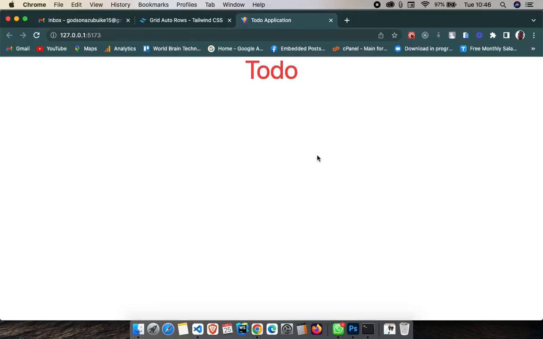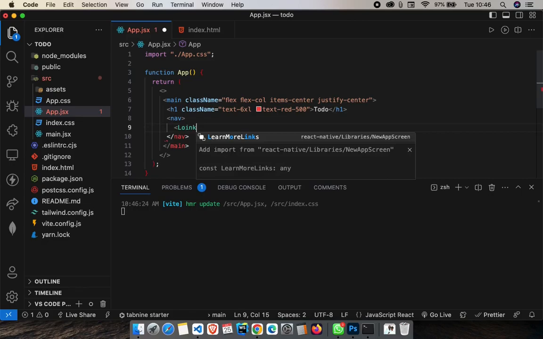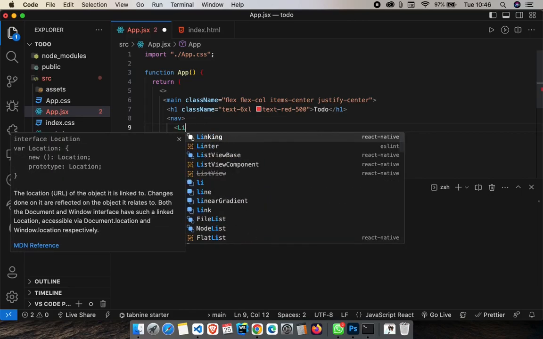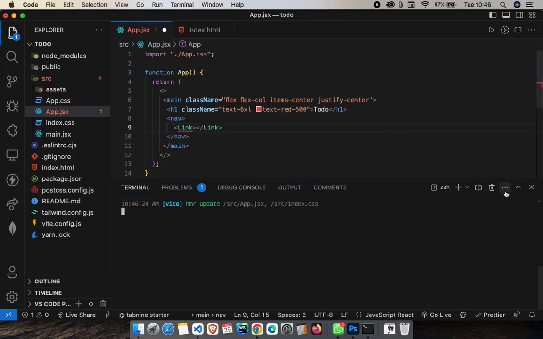Cool. And just to really work with React Router, we're going to have the add to-do in another page, going to have the edit to-do in another page, and all of those things. Okay, so let's have that. So over here we have a nav, and it's going to have a link, and this link will be coming from React Router DOM. So we need to install React Router DOM.